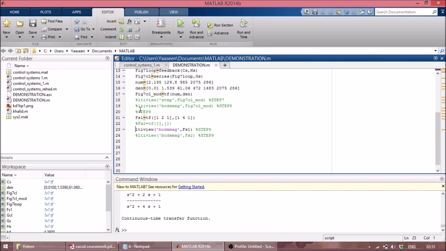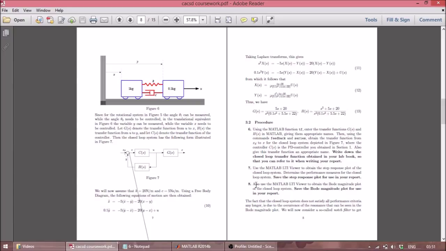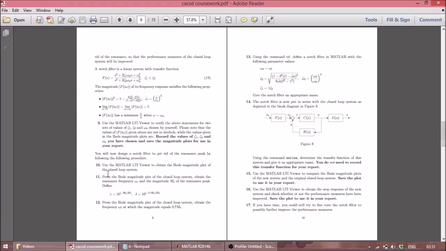Where was the graph that we had? The graph that we had was this one here. Bode magnitude, step 8, and the response plot in step 7 for the system we had. So step 7 and step 8, those are the ones. Use the LTI viewer to obtain the Bode magnitude, so that was step 8. Step 8 from the previous system.